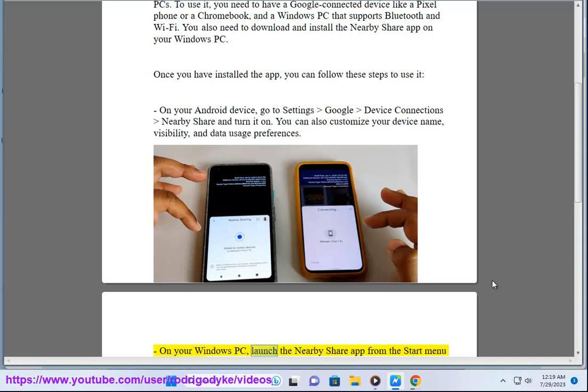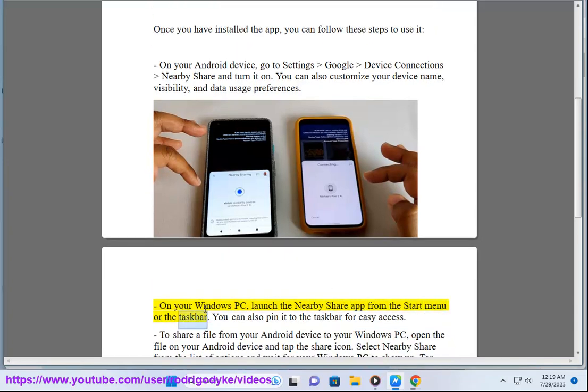On your Windows PC, launch the Nearby Share app from the Start menu or the taskbar. You can also pin it to the taskbar for easy access.